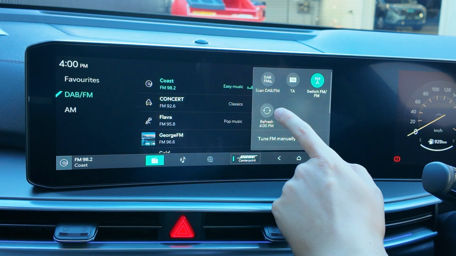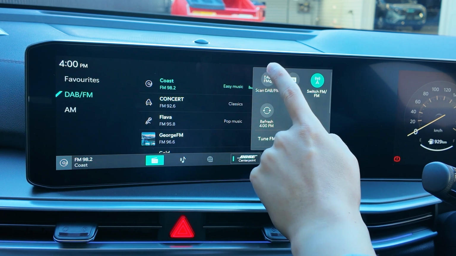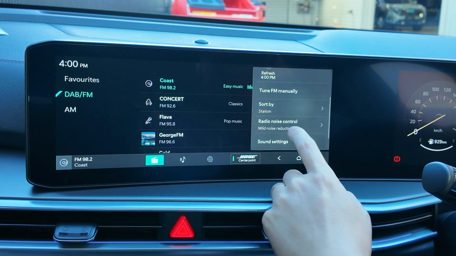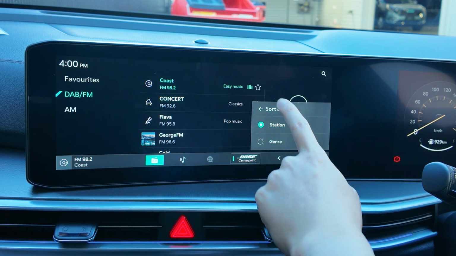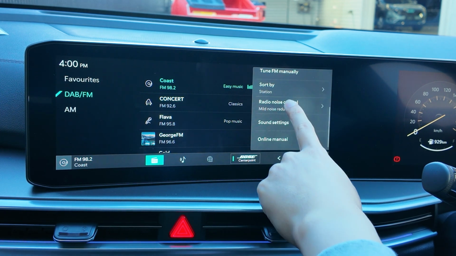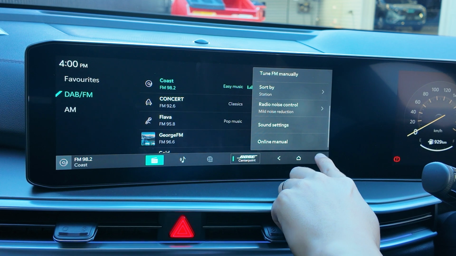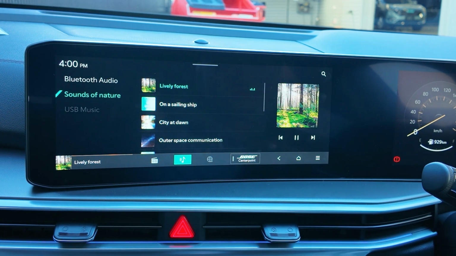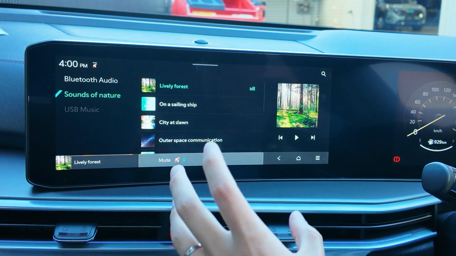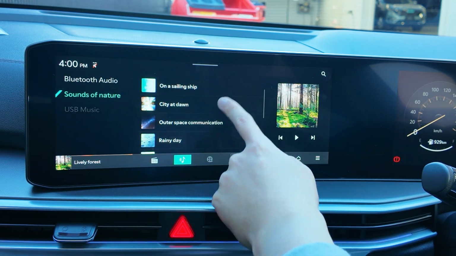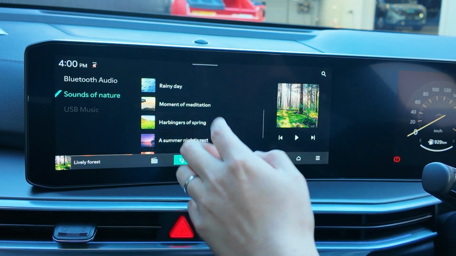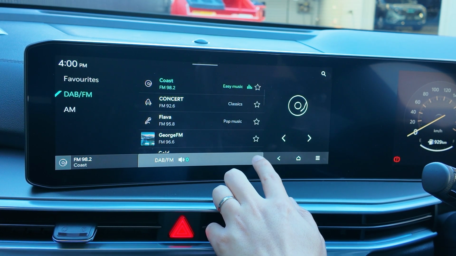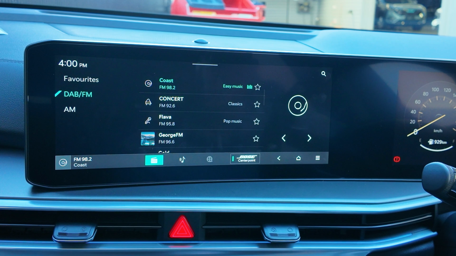Or you can click the navigation bar, click scan, the DAB or FM, whichever you like. You can tune the FM manually, you can sort by stations or anything, or by genre. You can do sound settings, all those things on the right. Underneath, you can access music. This is the ambient music in case you want just a chill sound, play with it, whatever you like. You can also enable the Bose Centerpoint, which is available only on the top spec.